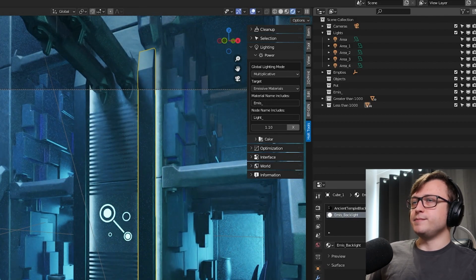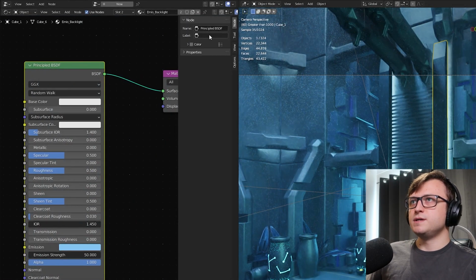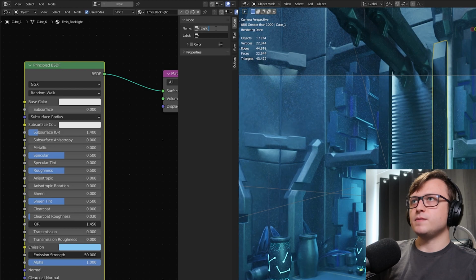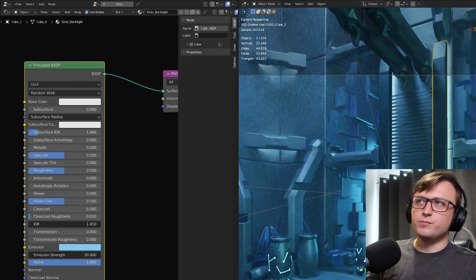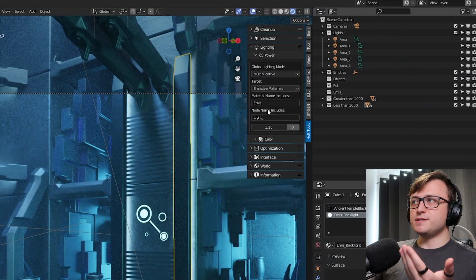And then for node name includes, if I take my principled BSDF, press N, go to node, and then name it light_BSDF, or we can put anything else after the underscore, that's fine. And again, it doesn't have to be light, you can customize these to anything you like. These are just the default values.